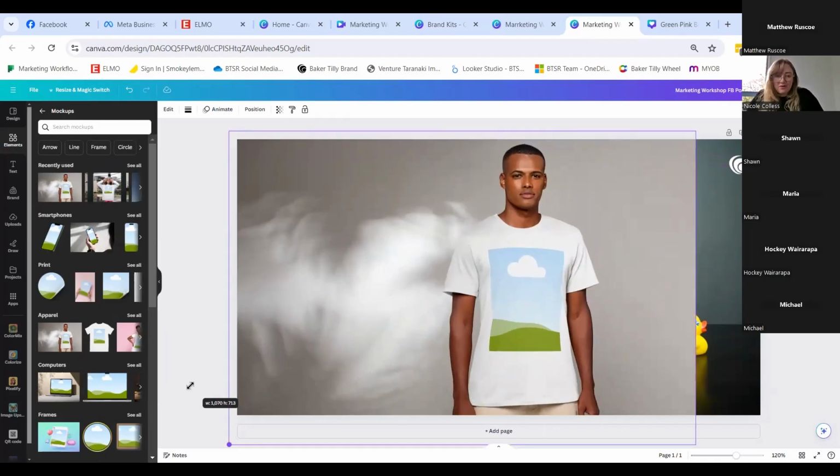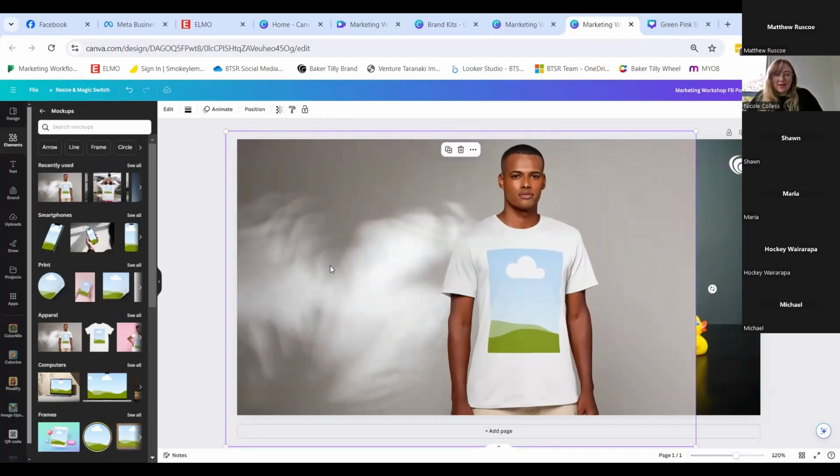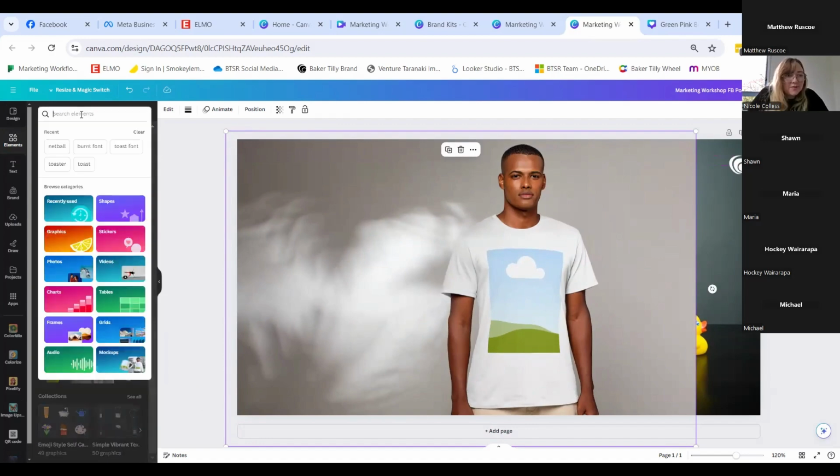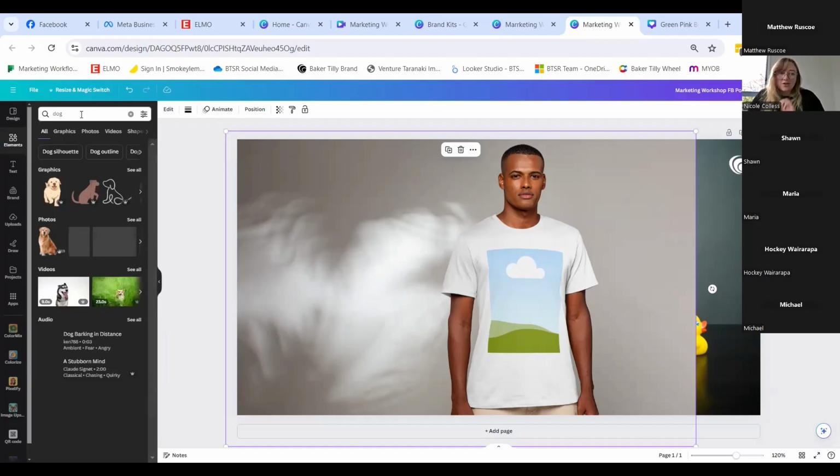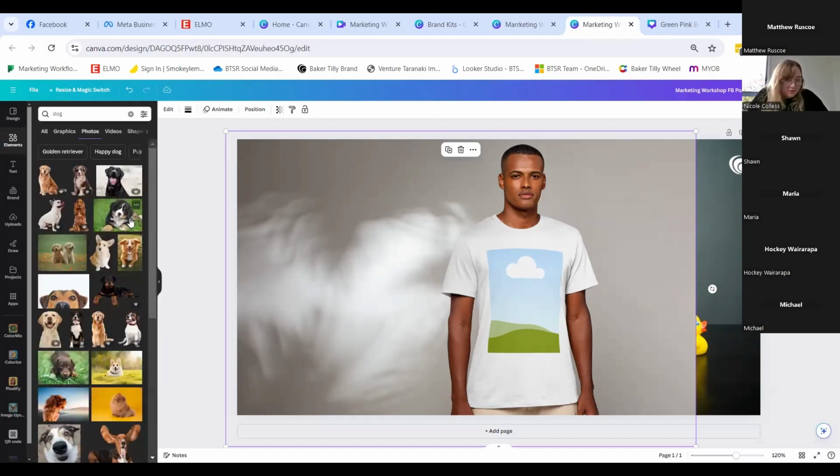I'm just going to pull this over the top of that. See how it's got this thing here? I'm going to go quickly to a photo. I'm going to go elements. I'm going to go dog, just to be interesting. I'm going to look up a dog photo. Say I'll go this dog here. I'm going to drag this photo over this guy's t-shirt, and it's going to put the picture over the t-shirt.